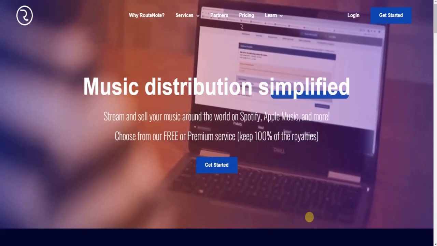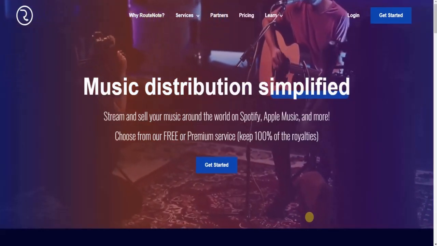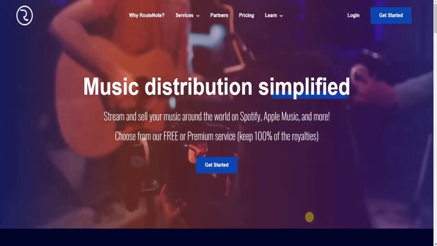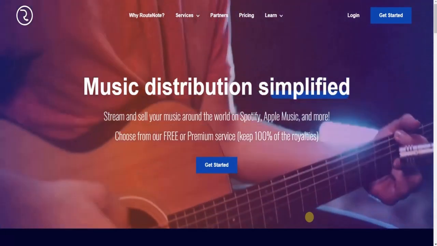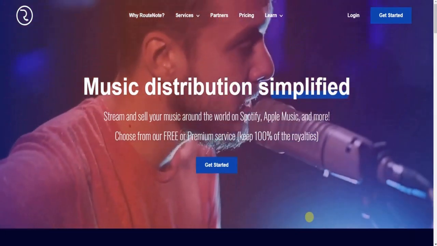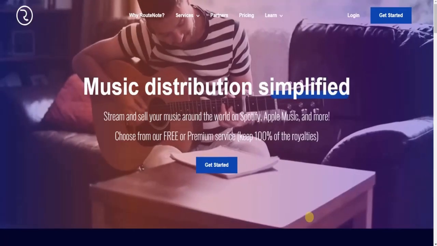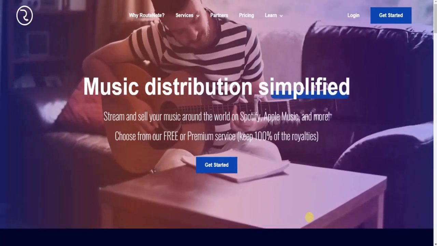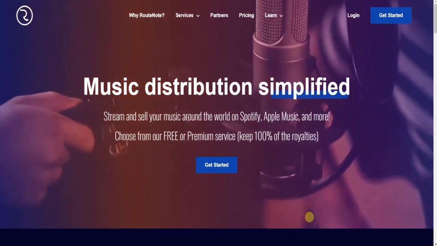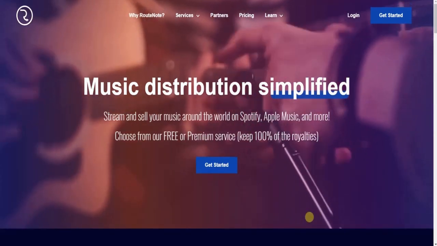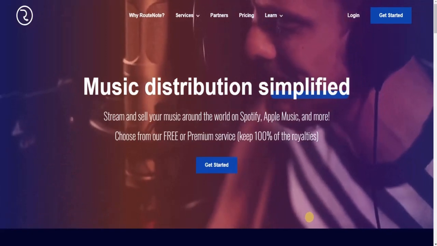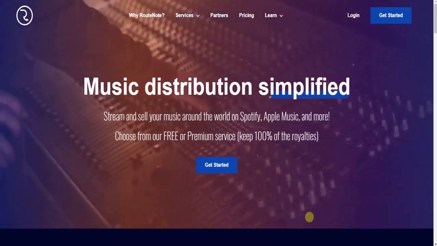Alright, now RouteNote is actually free to use. Now you can sign up for free and upload your song on RouteNote and have it released on music streaming platforms for free. Though there are some available plans on RouteNote for you to access more features, right?